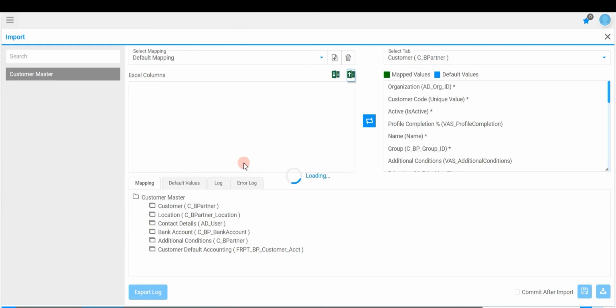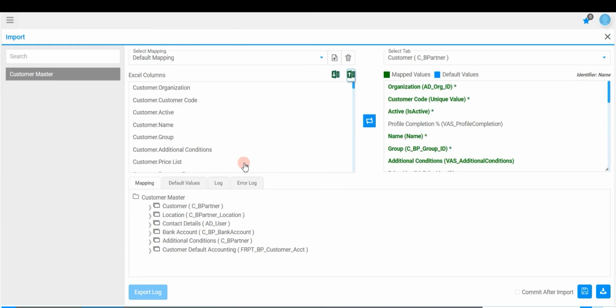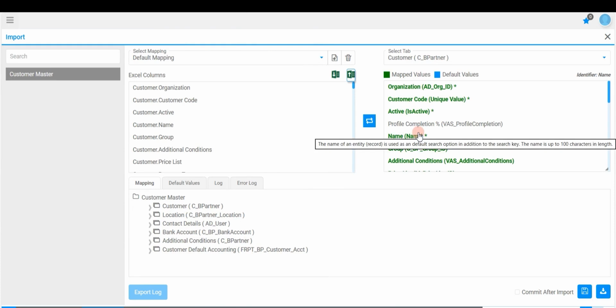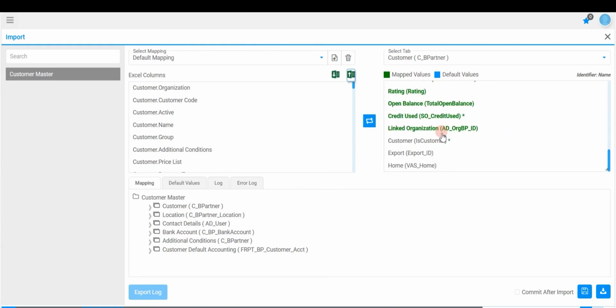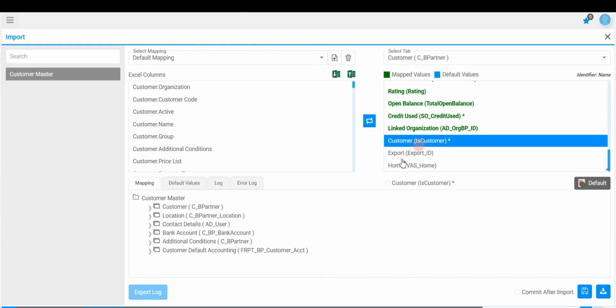Once the file is uploaded, the system will load the Excel data on the left-hand side, where all the Excel columns will be visible. On the right side, you will see the default mappings that are already created by the system. Here we mark the Mark as Customer checkbox as true by default. This ensures that the imported record will be displayed on the Customer Master screen. After completing the mapping, click on the Import button to start importing the data.